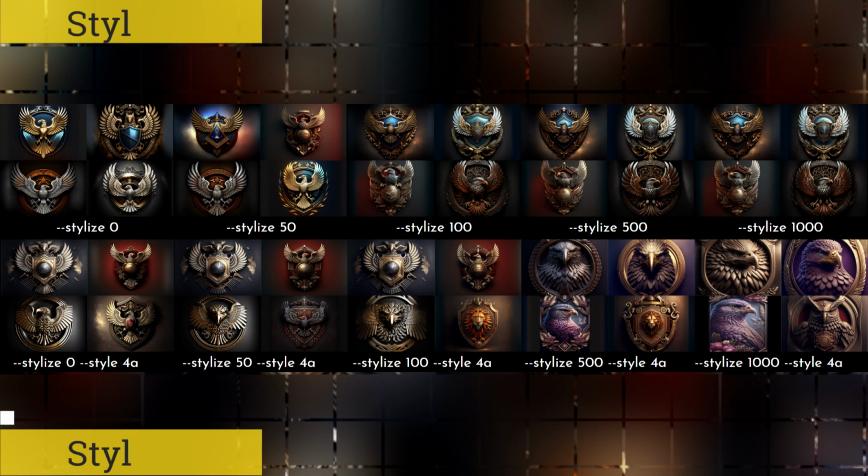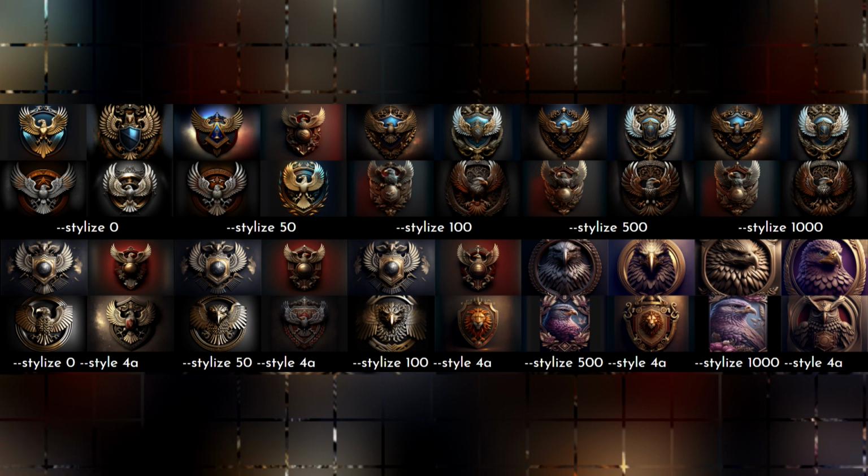In the style and stylize comparison view, it seems that for both styles 4b and 4a, the lower stylize values are better. Some of the emblems actually look okay and fit in the picture. With higher stylize values, the top or bottom or both tend to be missing.